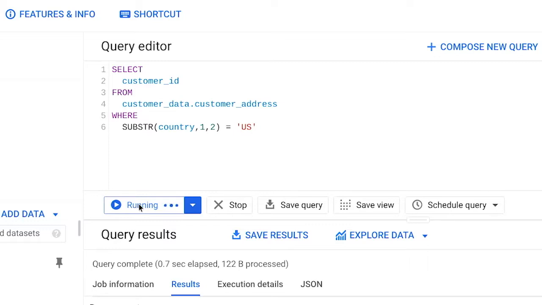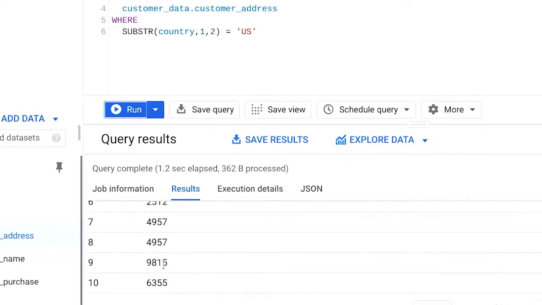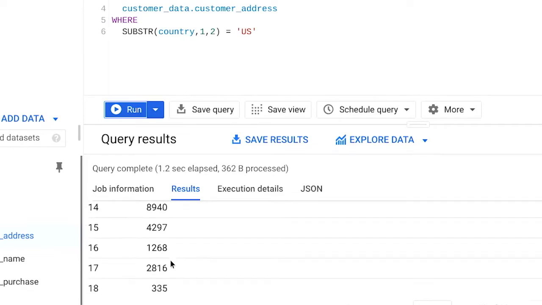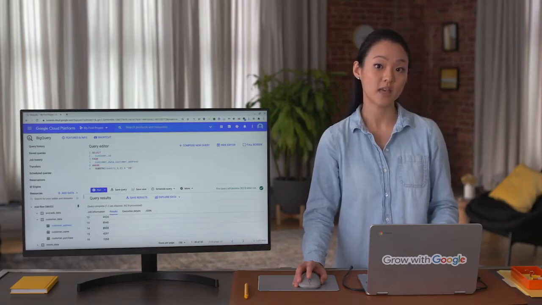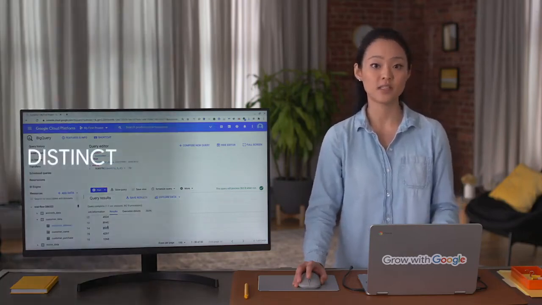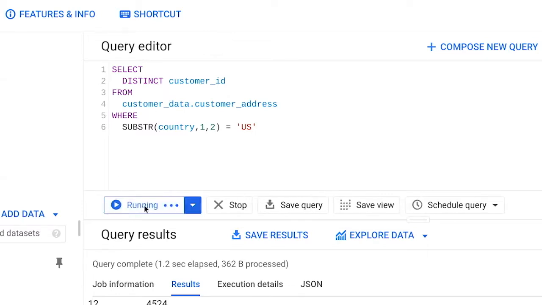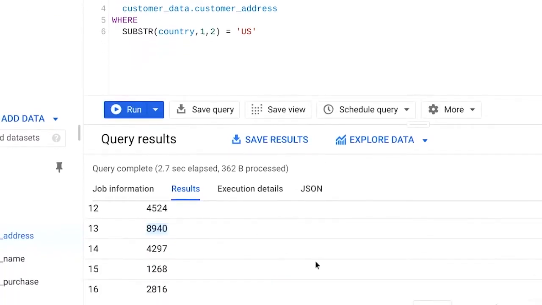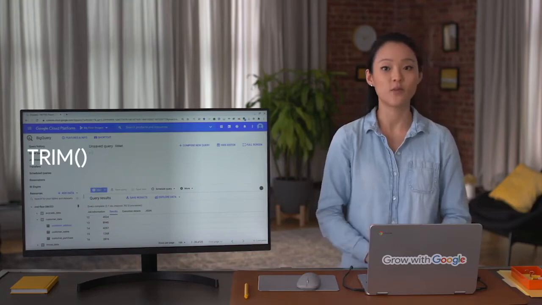When we run this query, we get a list of all customer IDs of customers whose country is the US, including the customers that had USA instead of US. Going through our results, it seems like we have a couple duplicates where the customer ID is shown multiple times. Remember how we get rid of duplicates? We add distinct before customer_ID. So now when we run this query, we have our final list of customer IDs of the customers who live in the US.